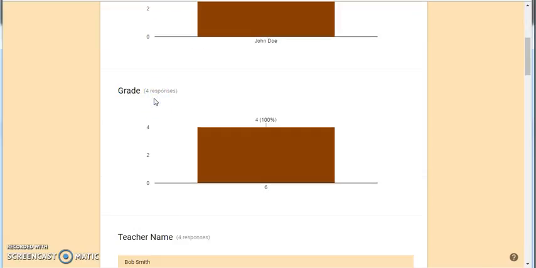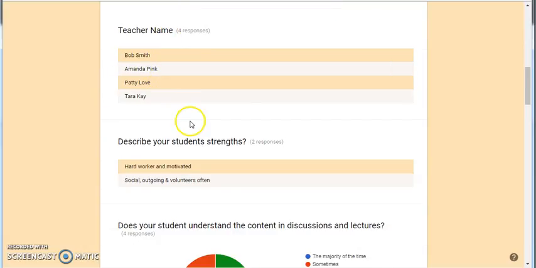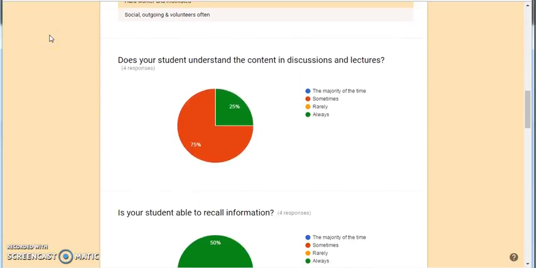The next question was grade, and you can see that they all indicated that the student was in 6th grade. Next, you can see the teacher's names listed out. Next, you will see what the student's strengths are, and this was typed in by each individual teacher. And then next, we'll scroll down to the multiple choice questions. Okay? So, does your student understand the content in discussions and lectures? And there's a key off to the side, and you'll see that it color codes, and it actually says 3 people indicated sometimes was their answer, which was 75% of the teachers that filled this survey out on the student.